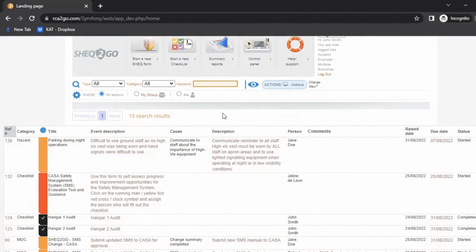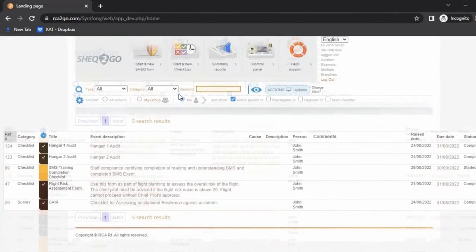You can even filter out the tasks by selecting one of these options here. If you want to see tasks that are assigned directly for you, then all you have to do is select Me, and it shows the actions you've completed or are in progress. You can even filter it out further to see tasks where you've been assigned an investigator, a reporter, or a team member. Alternatively, you can also filter out the tasks that have been assigned to your group by clicking My Group.